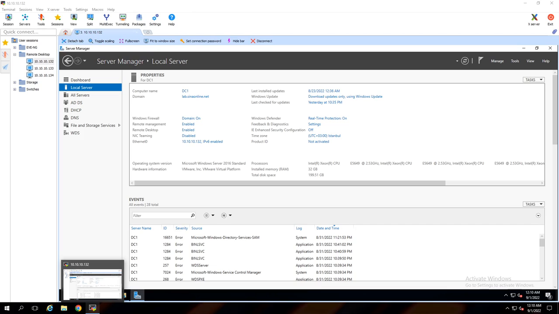Hello everyone, today I am going to create an image from installed Windows as a template to deploy it from the network to other clients. With this method, you can easily deploy a customized version of Windows with all applications to other clients.